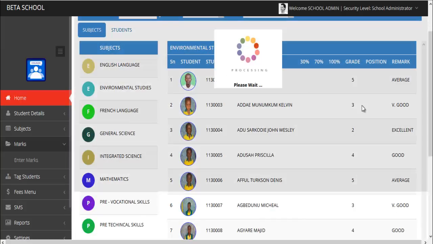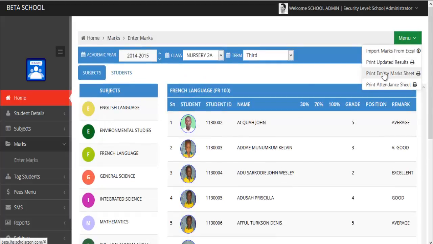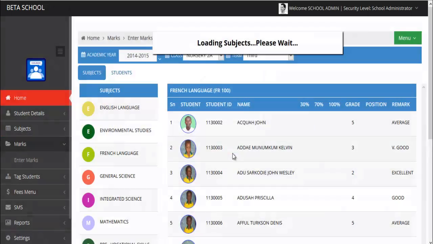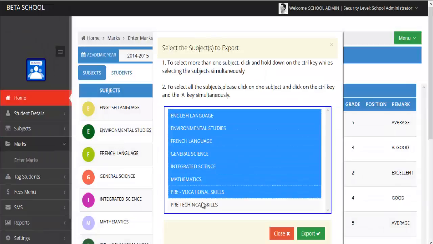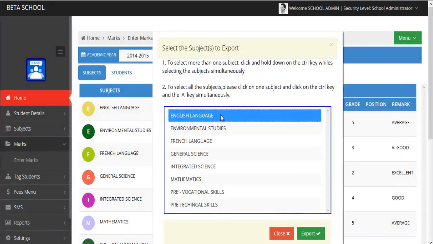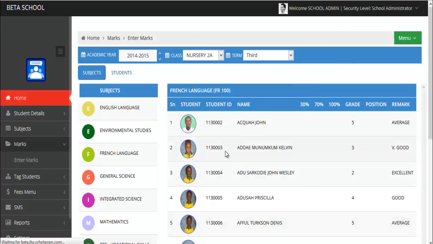You can also download an Excel sheet. You print an empty mark sheet by exporting all your subjects to Excel. So this, you can choose to export one or more. You export.